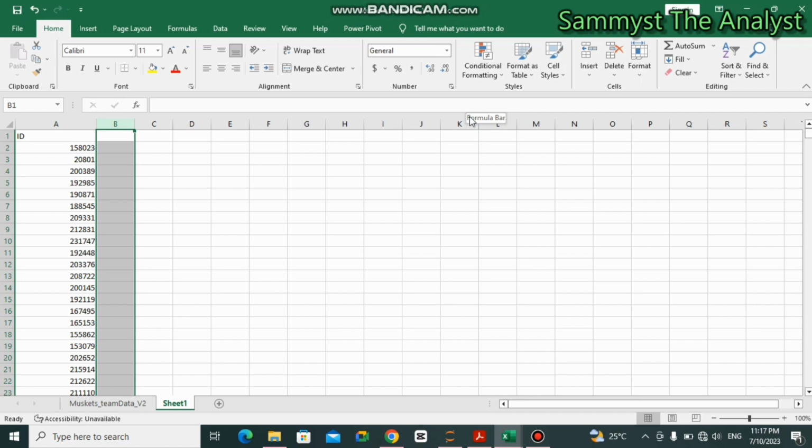We shall be looking at how to use VLOOKUP, how to utilize VLOOKUP to look up values in Microsoft Excel datasets. Now, what is VLOOKUP?